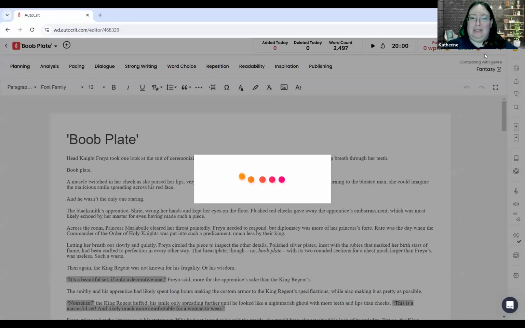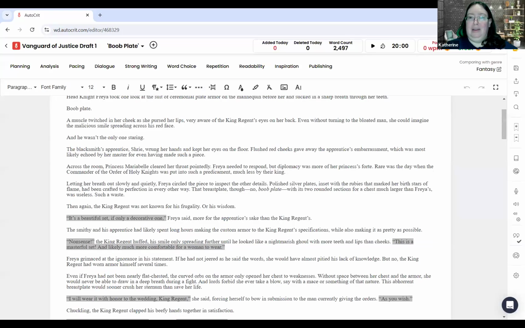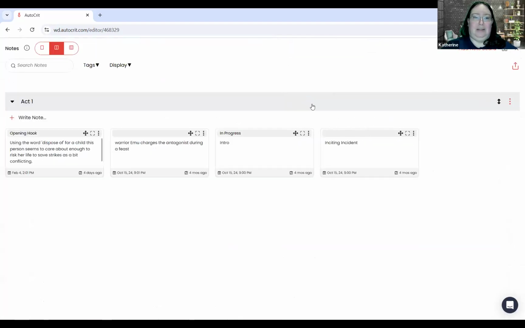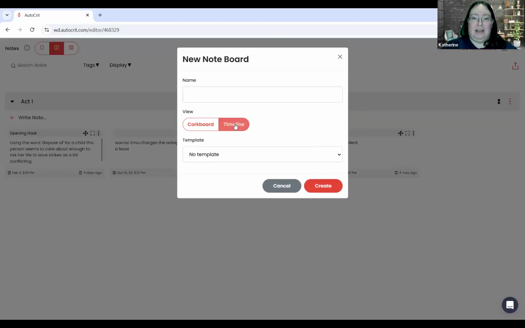Okay. So if I'm creating a style sheet to edit this specific book, for example, I am going to make heavy use of notes. I'm going to go over here to my notes, and I'm going to make this note board full screen. You got a couple options for how you want your notes to be displayed. So when you create a note, you can either have this corkboard style, or you can do a timeline style.